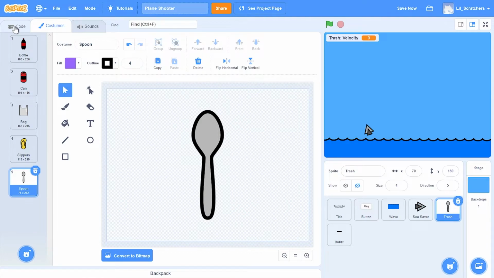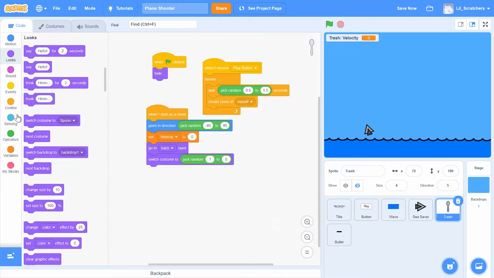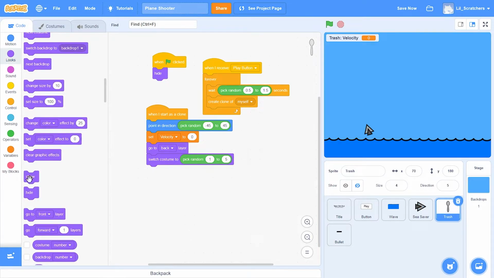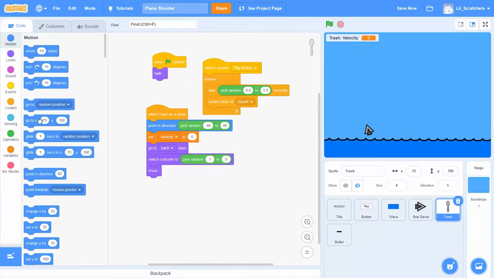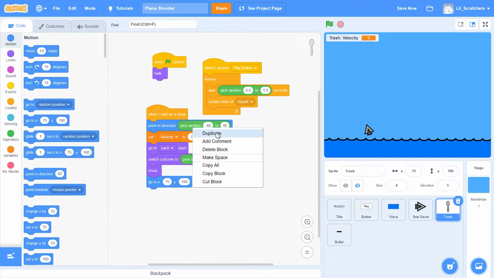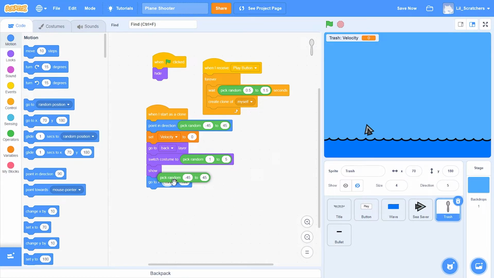Anyways, let's continue and what I'll be doing here is finally showing the clone. And here we will be going to X and Y. So X is going to be a random number. We are using a lot of pick randoms over here. So we'll do pick random -180 to 180. And the Y is going to be 300. We want it to be at the max height.